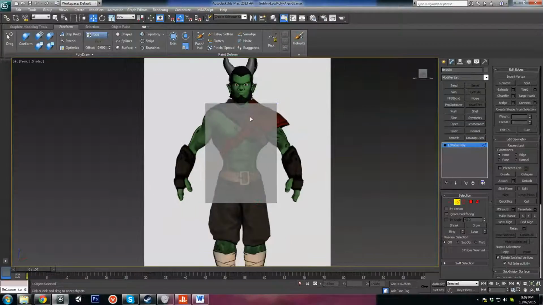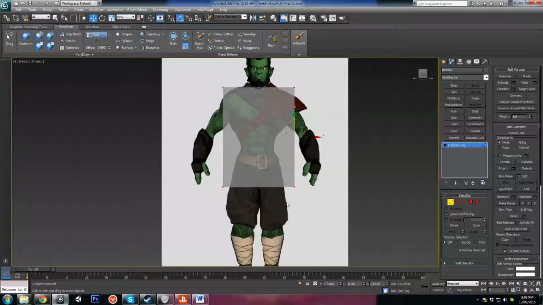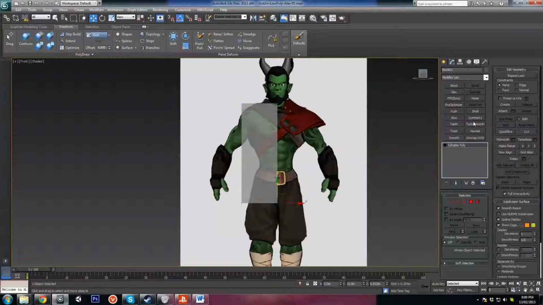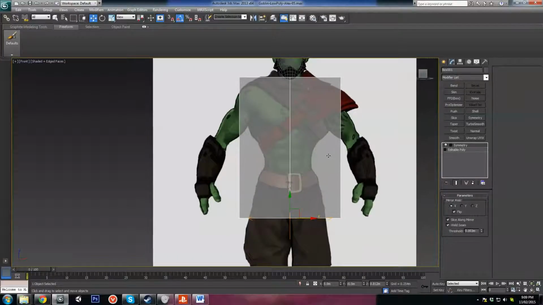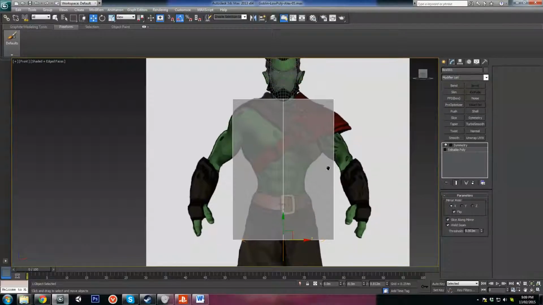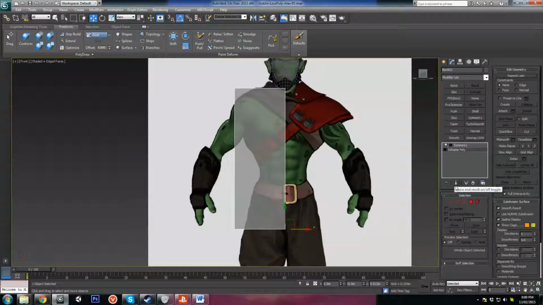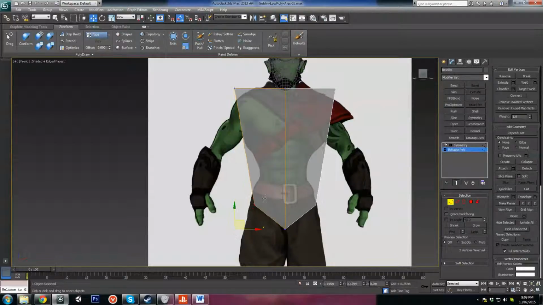Actually, before I do that, I'm going to symmetry this guy like we did the head as well. So I'm just going to delete the half. I'm going to apply a symmetry modifier, flip that so it's there. There we go, it's looking good. I'm going to put this show end results on so I can see both sides, and away we go.